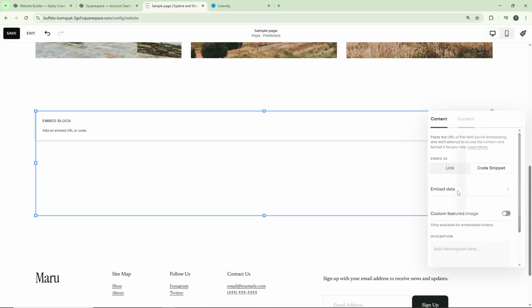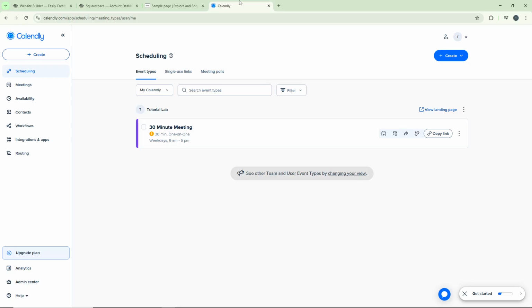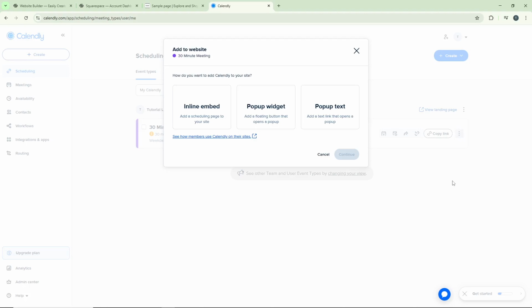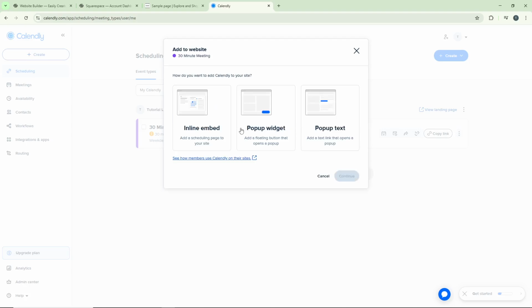Now it's time to switch over to Calendly.com. Log into your Calendly account using your login details. Once you're logged in and viewing your dashboard, locate your scheduling page, click the three dots next to your scheduling option, and from the drop-down menu, click on Add to Website. This is where Calendly provides you with different integration options.